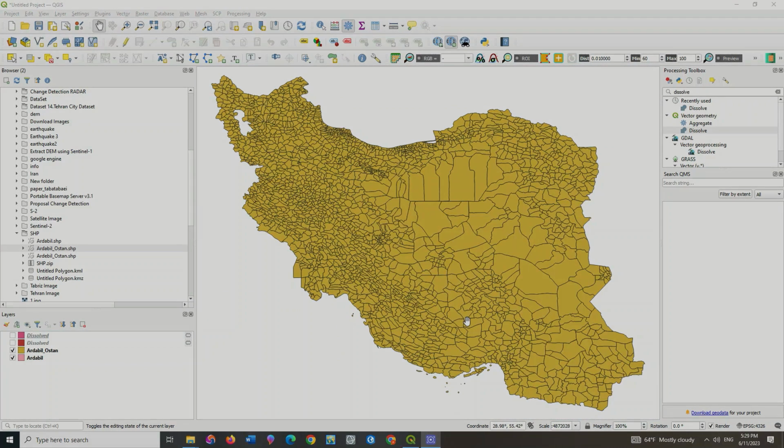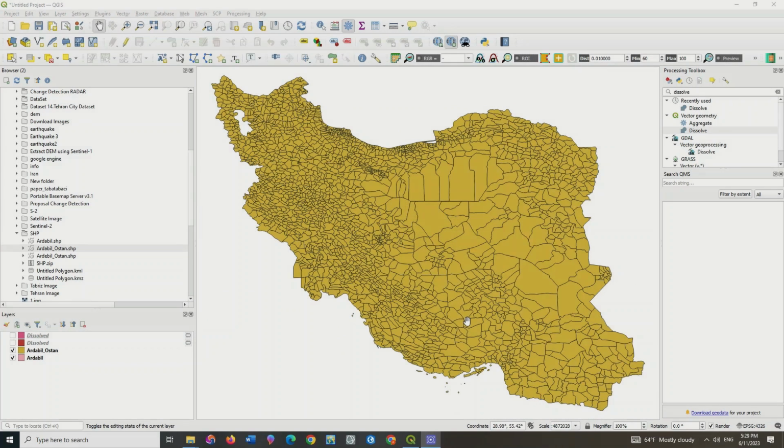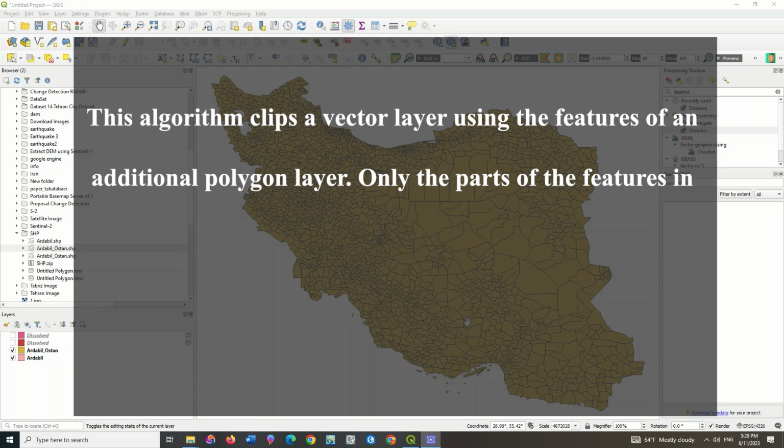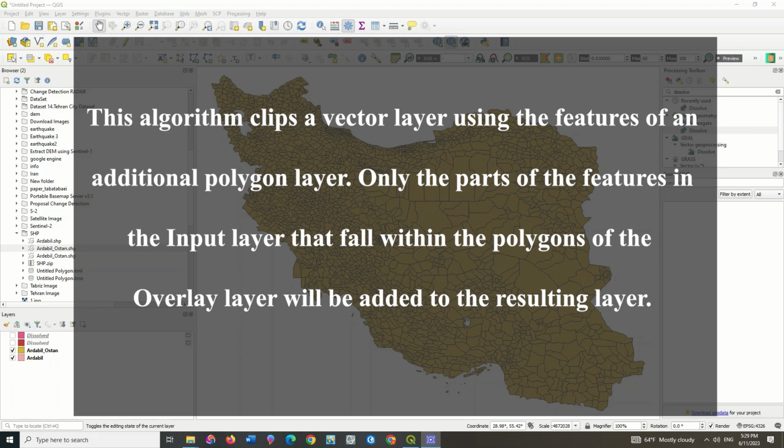In the next step, we will perform the clip operator. This algorithm clips a vector layer using the features of an additional polygon layer. Only the parts of the features in the input layer that fall within the polygons of the overlay layer will be added to the resulting layer.